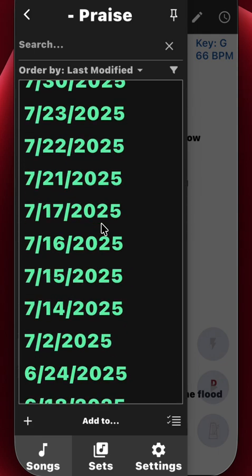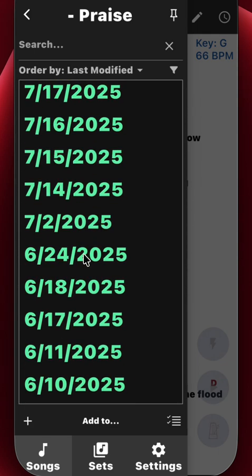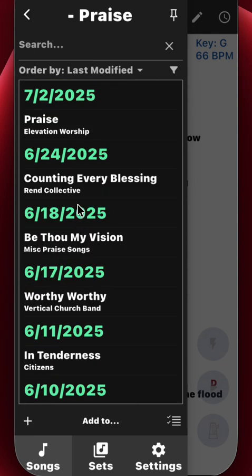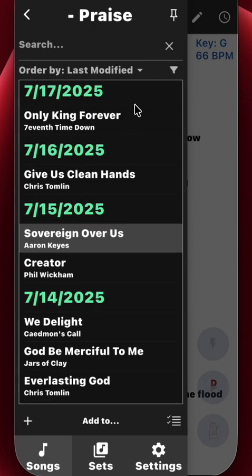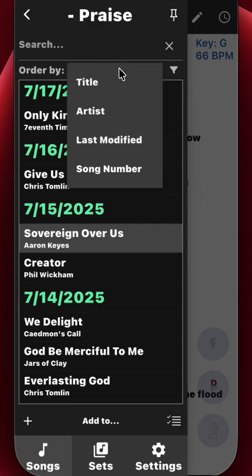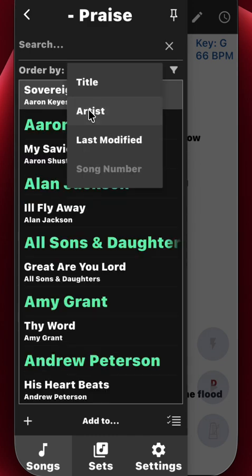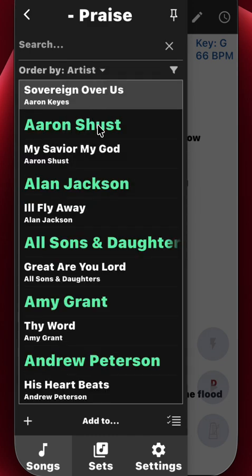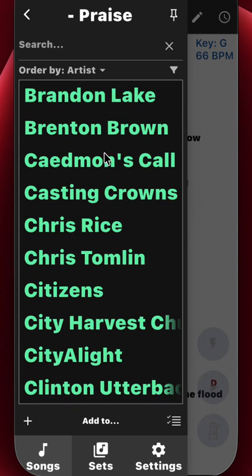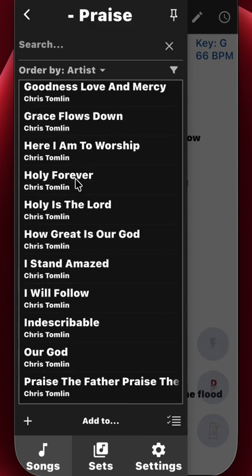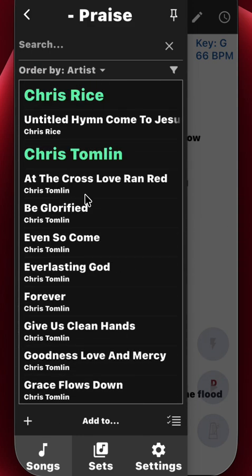So you would be able to go to, let's say here is July, and these are the songs that I saved in the month of July. So if you wanted to go back to a specific time, you couldn't remember the name of a song. Another thing you can do is choose artist, and then if you tap on the name of the artist, it'll show you all the artists that you have, and so you can look at all the songs by that artist that you have saved. It does them by alphabetical order.